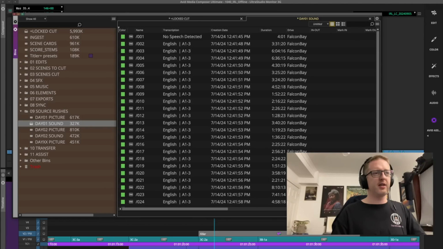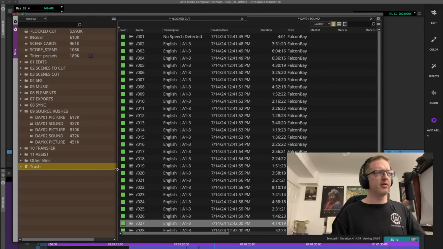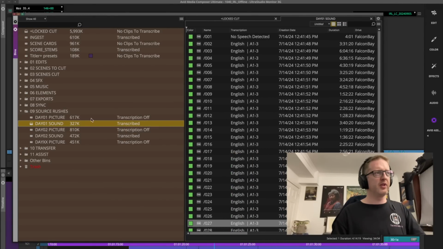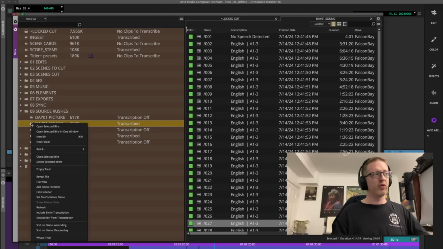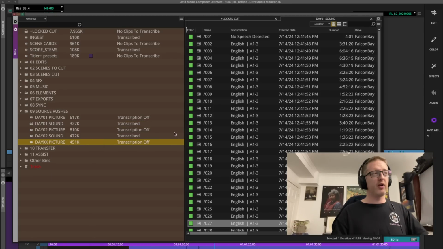Just going to extend out my bin container here. I'm going to slide this all the way along to the right. You can see that we have a bin status next to each bin. Now this is adding on to some features that were added in 2024.6, I believe, where we started to be able to see what's transcribed and what's not. We could right click on the bins and say include or exclude in transcription. But now we can even get a status of where that bin is in the transcription.